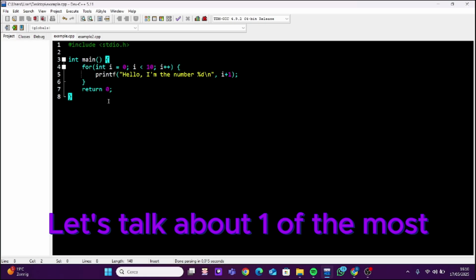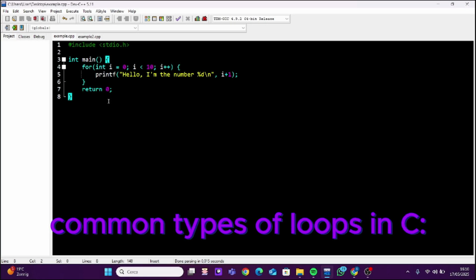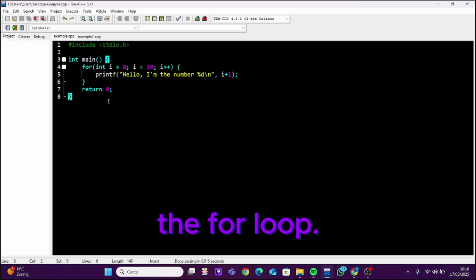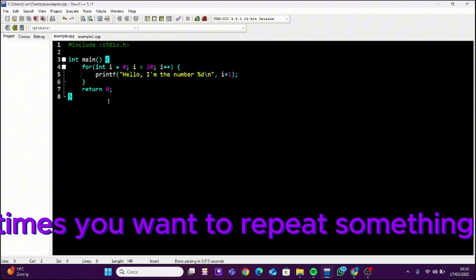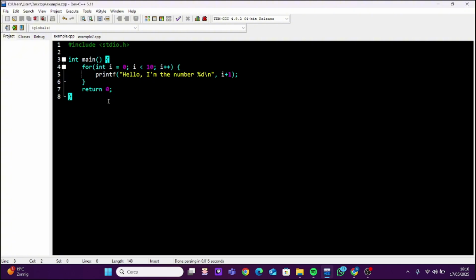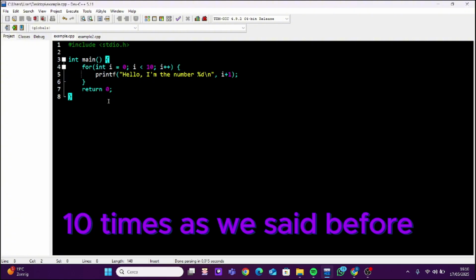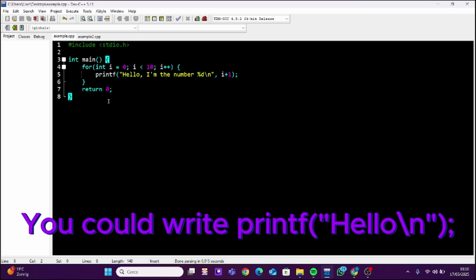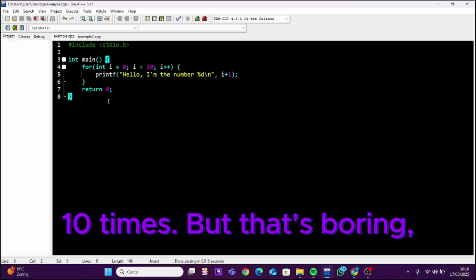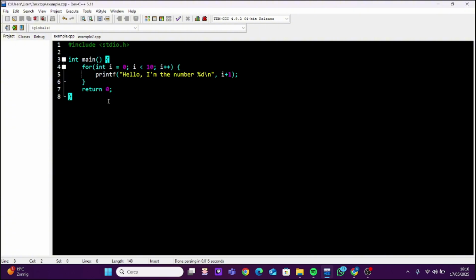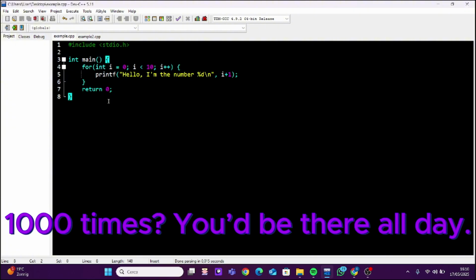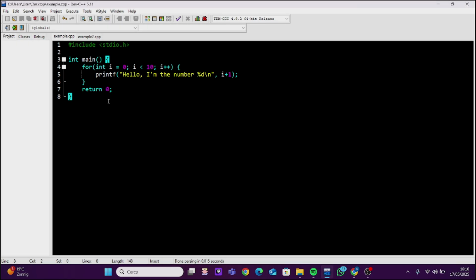Let's talk about one of the most common types of loops in C, the for loop. The for loop is used when you know how many times you want to repeat something. Think about a simple task. Let's say you want to print hello 10 times, as we said before. You could write printf hello \n 10 times, but that's boring. And what if you wanted to print it 1000 times? You would be there all day.